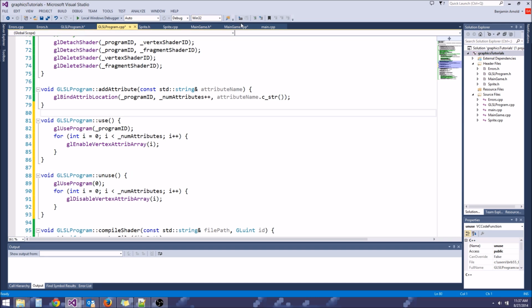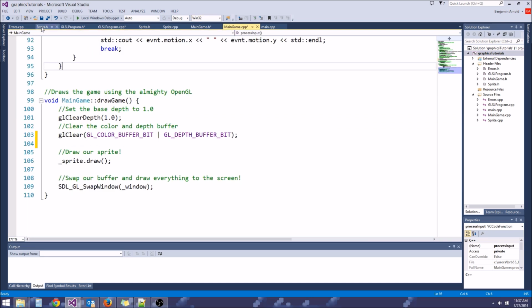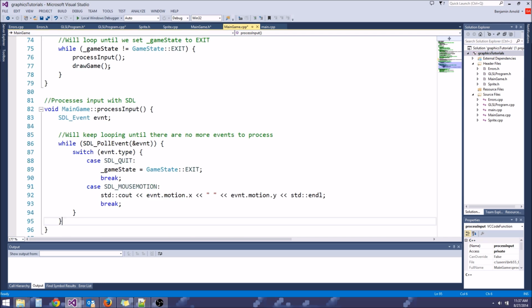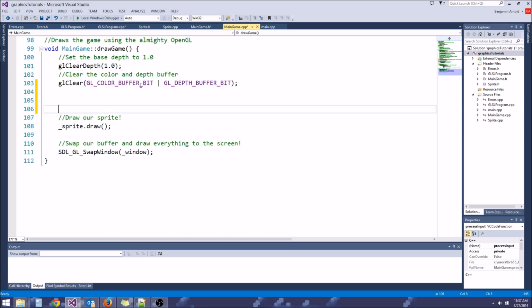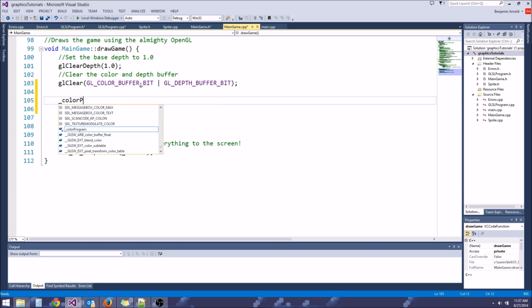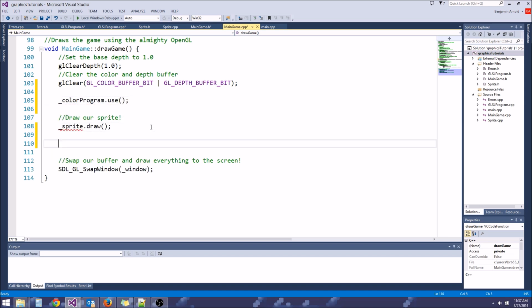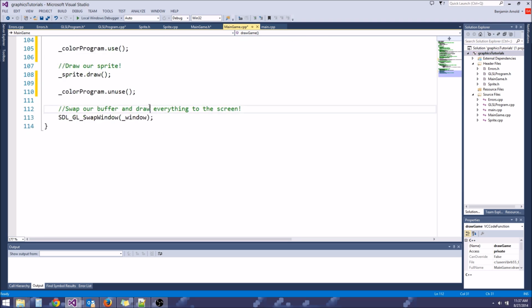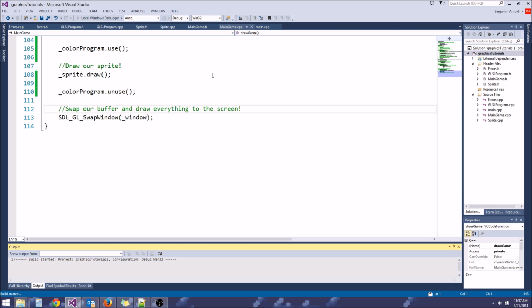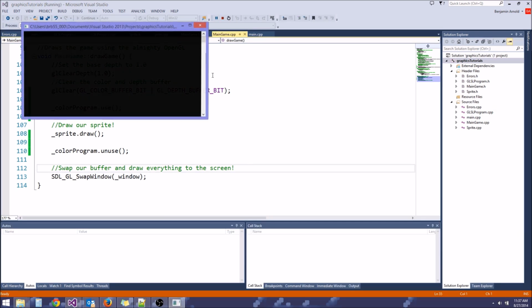So now what we can do is go into our main game here, to draw game, and we're going to say color program dot use and color program dot unuse. And there we go. That should do the trick. It's quite possible that I forgot something, so we're about to find out if it crashes. If it does, I'll pause the video and fix it. Let's keep our fingers crossed, you guys. Hopefully it's going to work just fine.